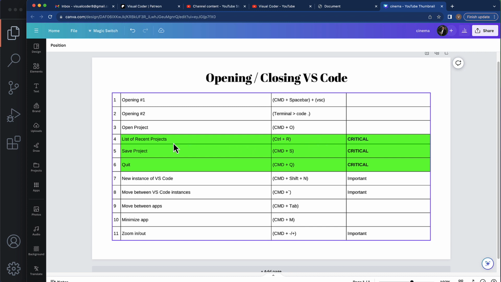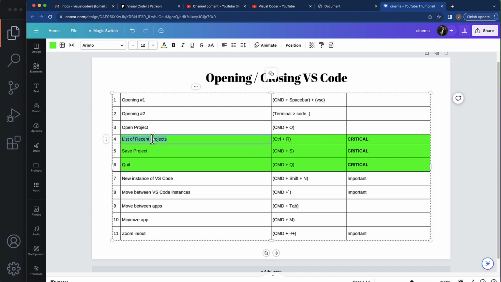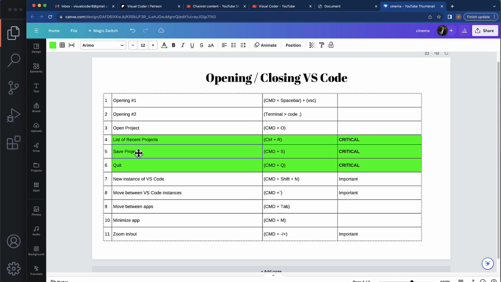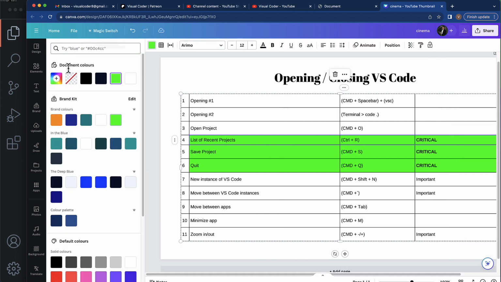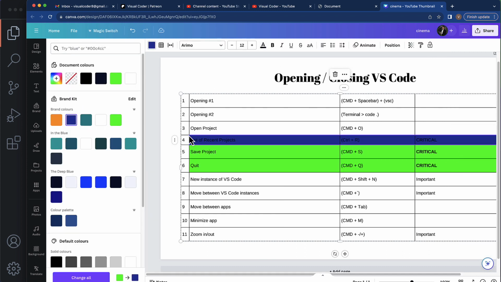In these commands, what I've used a lot is the list of recent projects with Control R. Command S, I autosave files, but this could also be very useful. Command Q is to quit. I mean, this is not used a lot, so Command R is really important in this lecture. If there is one command that I would urge you to learn, it is this command R.